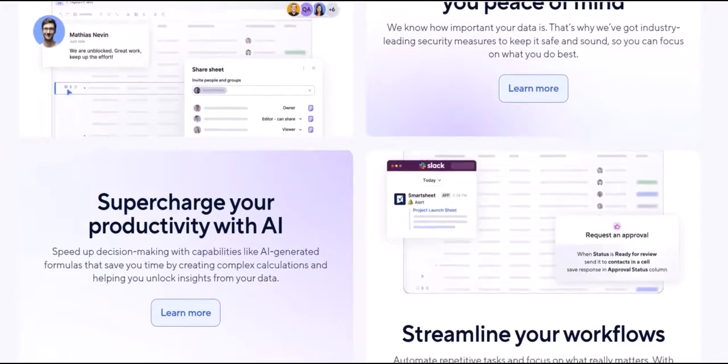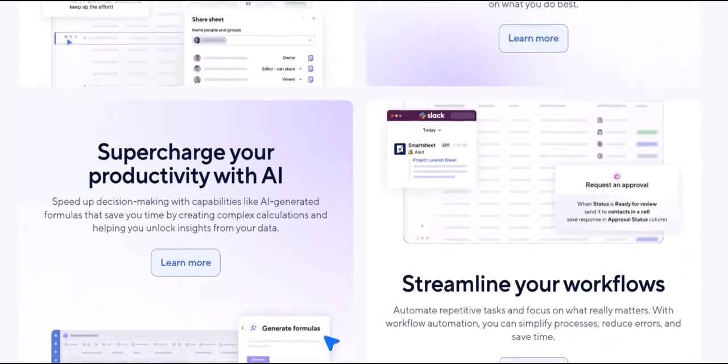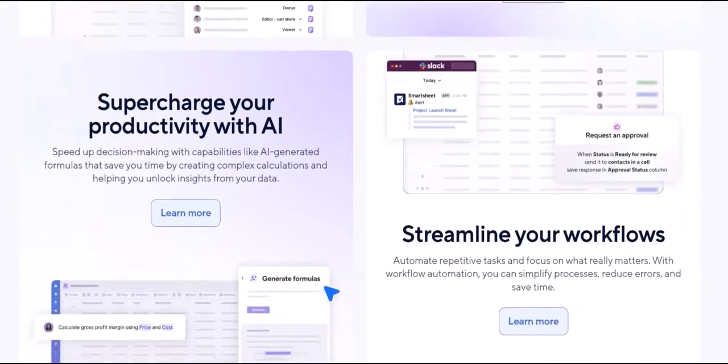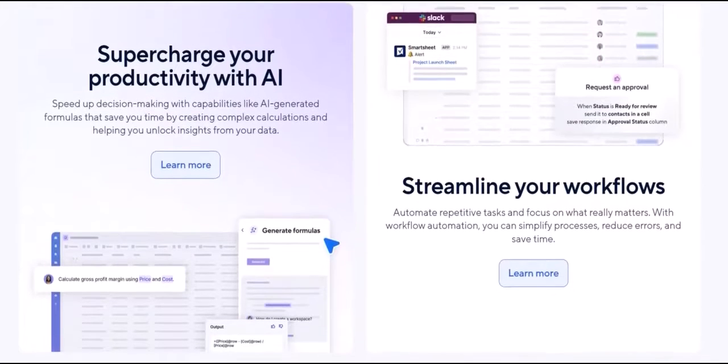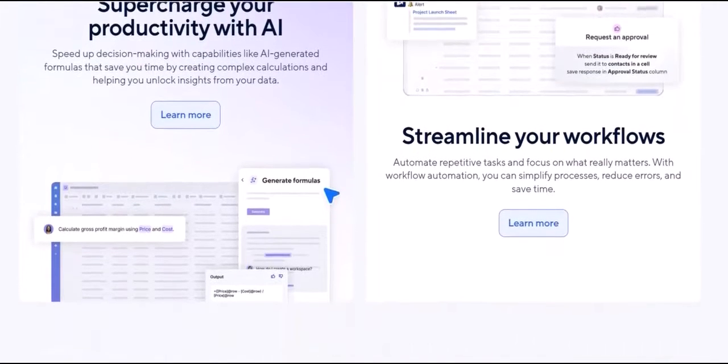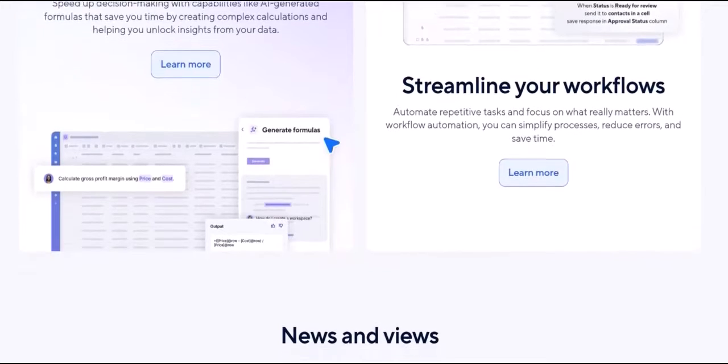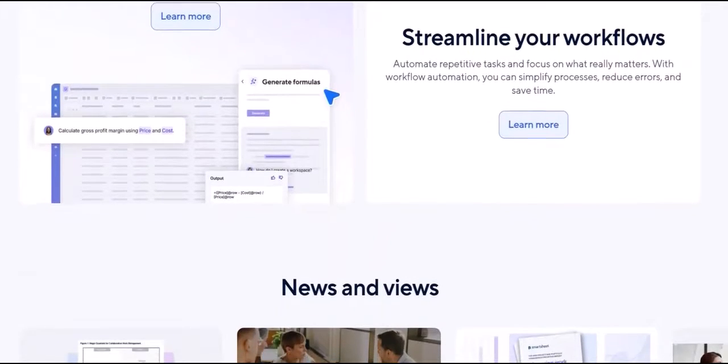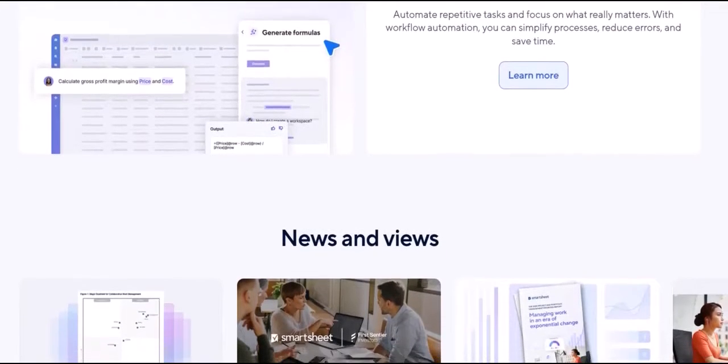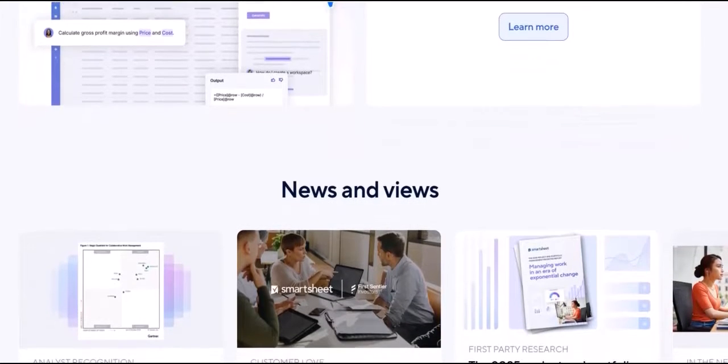Hierarchy. Easy indentation to create parent-child relationships for tasks and subtasks. Reporting. Powerful dashboarding and reporting across multiple sheets. Forms. Simple data collection through web forms. Now, let's see how we can replicate or at least simulate these strengths in Excel.